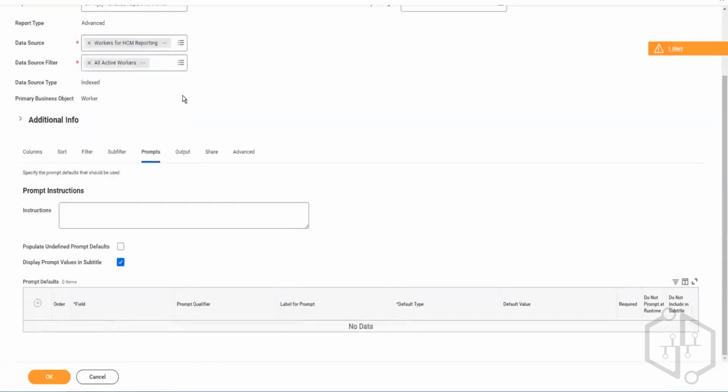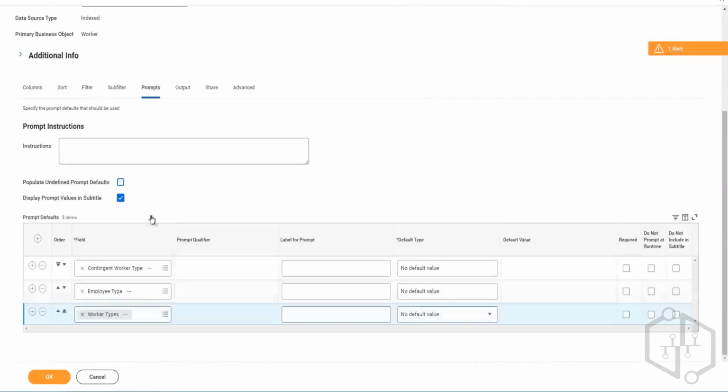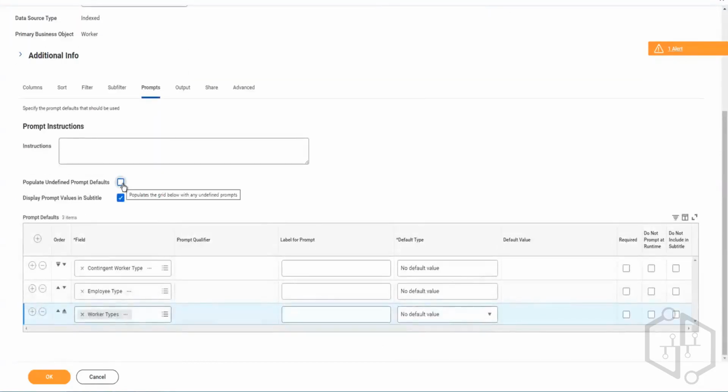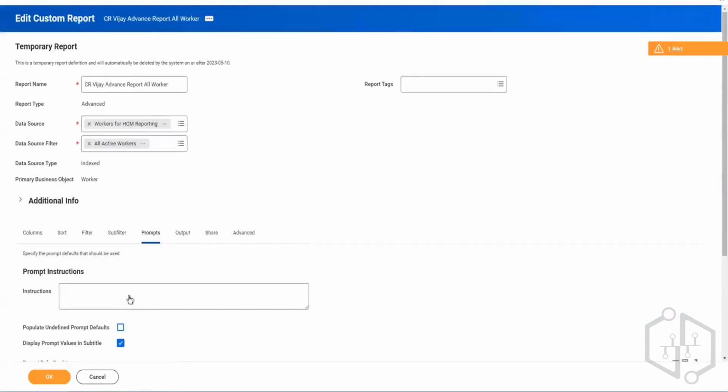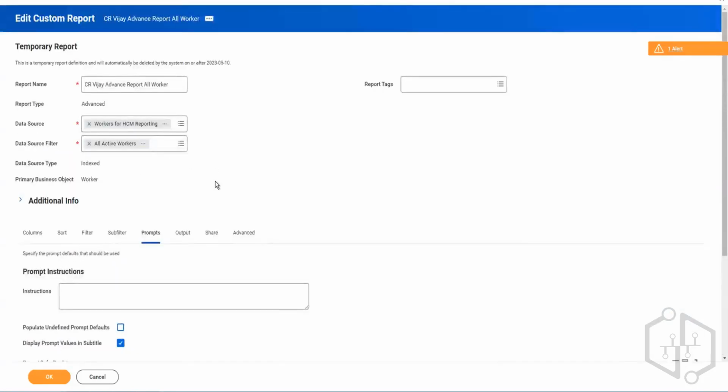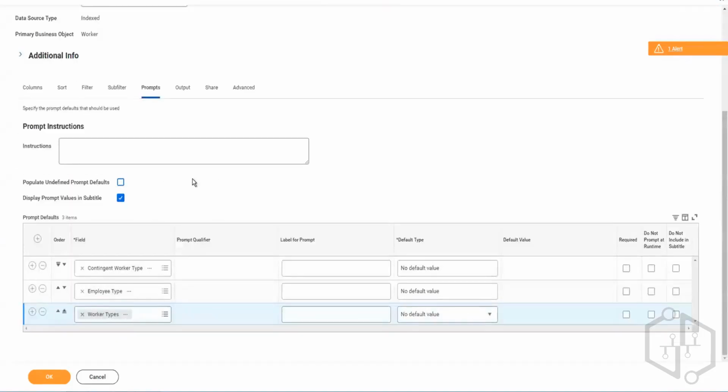So I have changed the data source, and if I go to prompts here, the data source did not give me any information on whether it has prompts or not. But I just checked here by clicking it, because if there are prompts and you have not checked this box, then Workday will automatically error you out saying that there are some undefined prompts, please define them. Either they could be coming from your data source or from your filter or sub-filter. Workday will prompt you to add them, otherwise it will keep throwing the error.